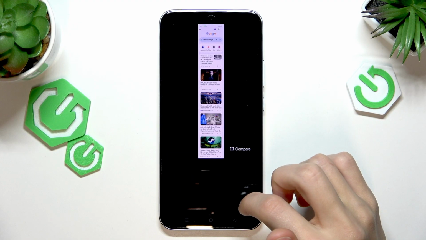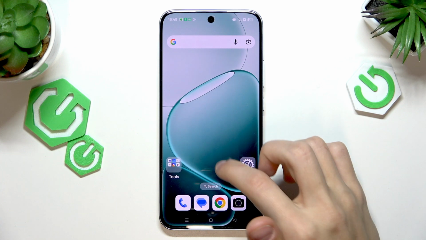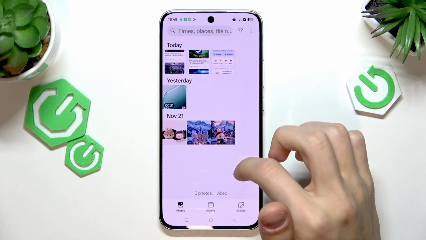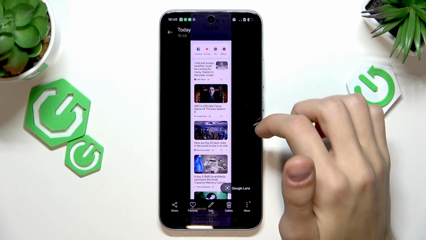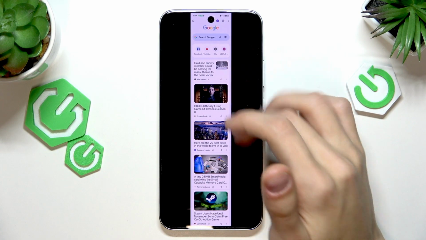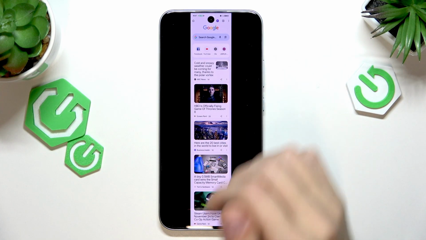I'm going to save this as a copy, and now the screenshot is going to be saved in our Photos app. So let's go to the Photos app, and here's where we can find it. So we have two screenshots, the full page one and the cropped one. And this is pretty much it.